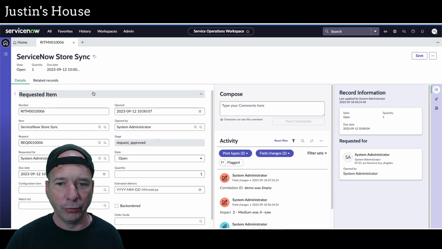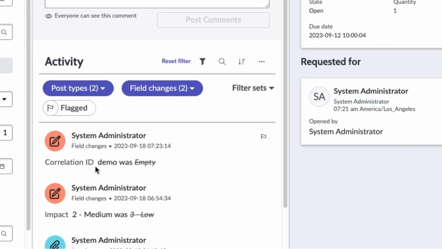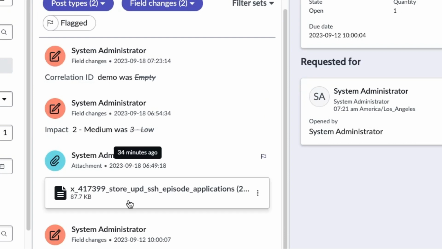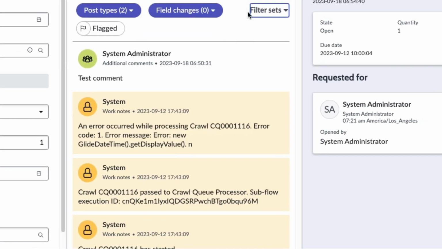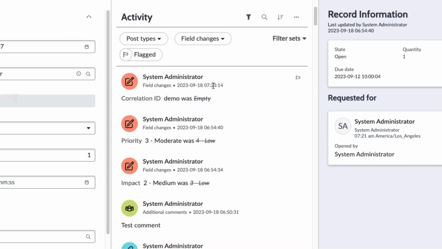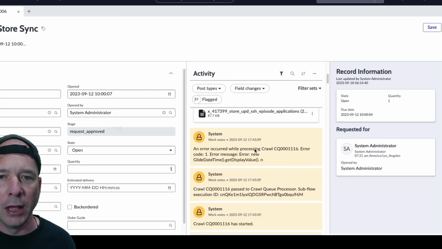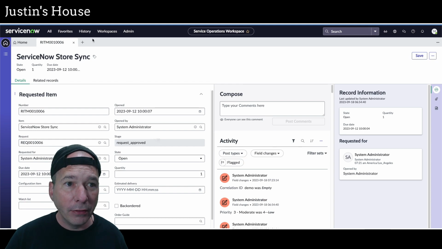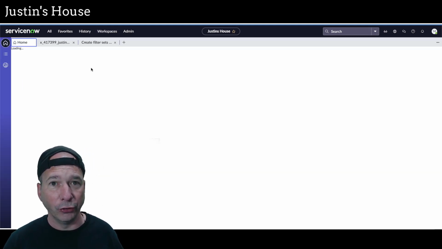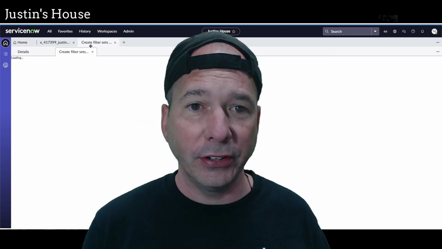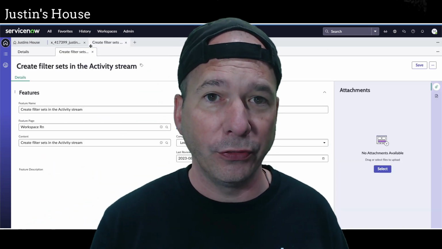So if we go back to service operations workspace, there's that correlation ID is now demo. It was empty. Scroll down, I can see my other field changes. I can see my attachment. And of course, I can switch between these filter sets and I can reset the filter and just go back to everything. So that is the new feature in Vancouver for updating filter sets or creating filter sets in the activity log.